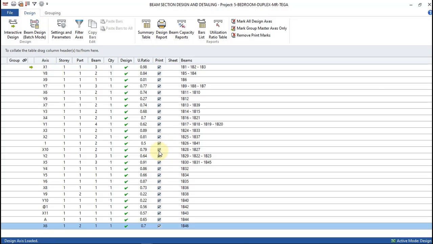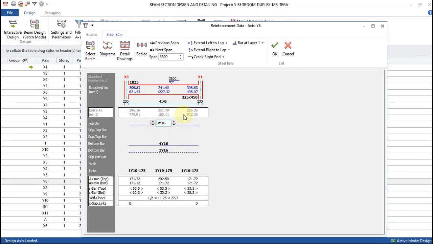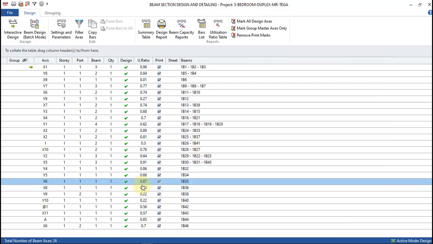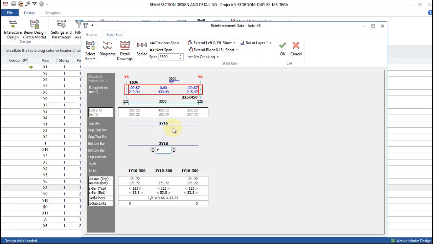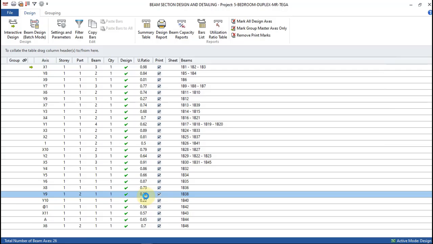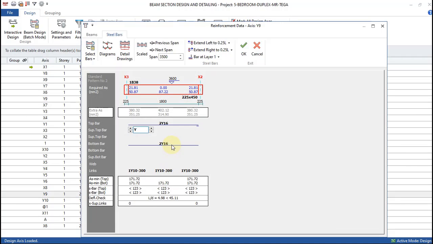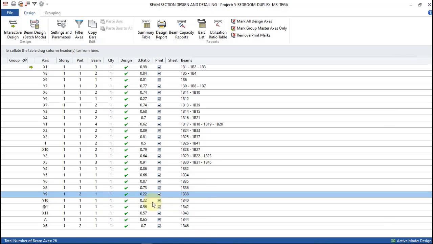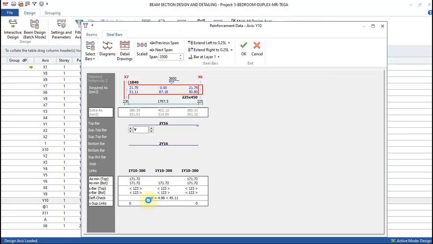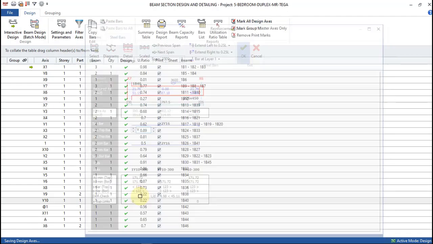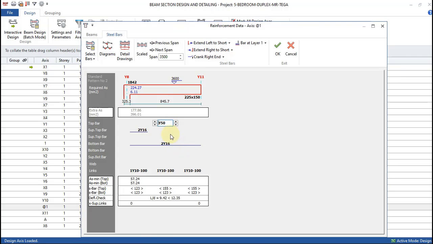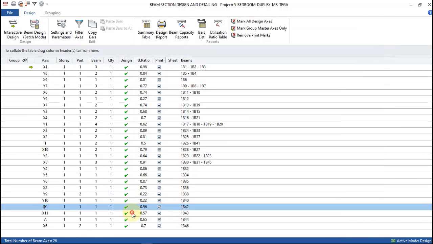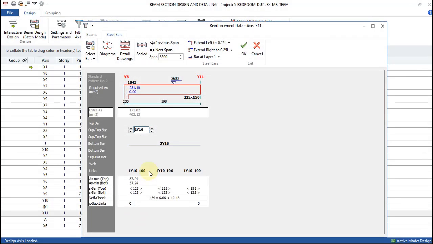I'll go again. Okay, I'm okay with this. Go again. I'm okay with this. Go again. I'm okay with this. Go again. Okay, I'm okay with this. All these beams, they all have small lengths.